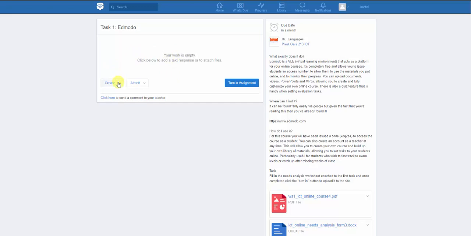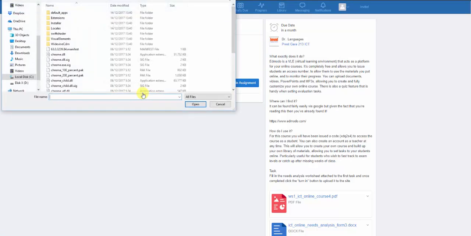Now here you can create a text response, create a Word document, create a PowerPoint presentation, create an Excel worksheet. You can actually do all of this and create it on the platform itself. That of course we don't really need to do for this particular course, and in fact I could spend another 20 hours just explaining the kind of things you can do with that. Instead you want to attach a file. Now what you want to do of course is attach the file that you've just created.